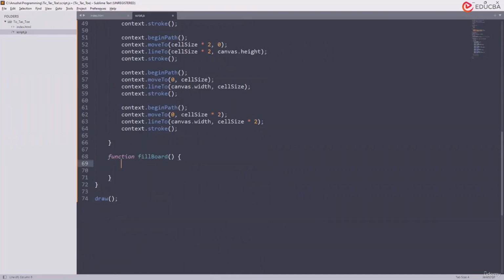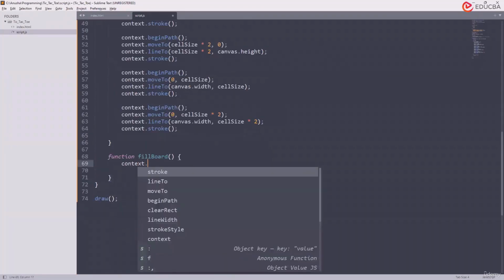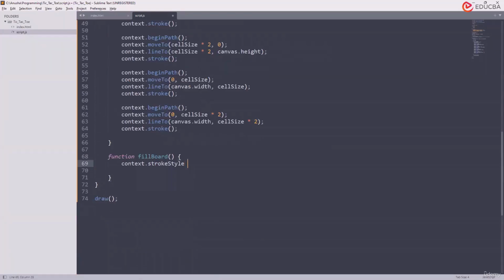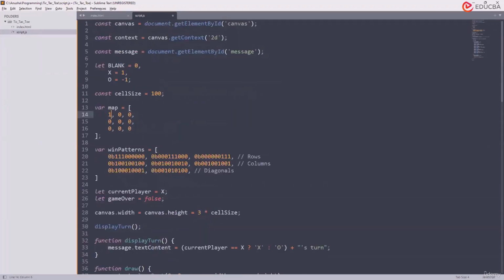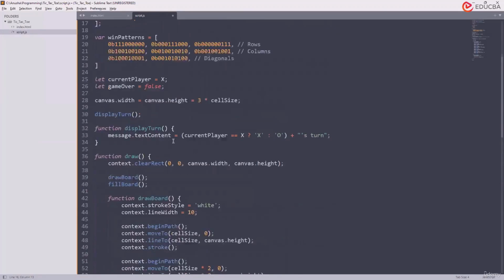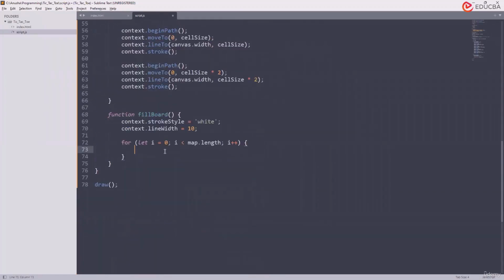So once again, when you do a fillBoard, we have to set the stroke style first. We stick it to white. But of course, when you improvise the game later on, you can change it. So line width, what happens when it's 10? It's going to be very thick, but let's see how it is, and then we decide. So for let i equal 0, i less than map.length, i plus plus. So we're just going to iterate through the board that we wrote right now. So let's, for example, put this as 1 and 1 and minus 1.